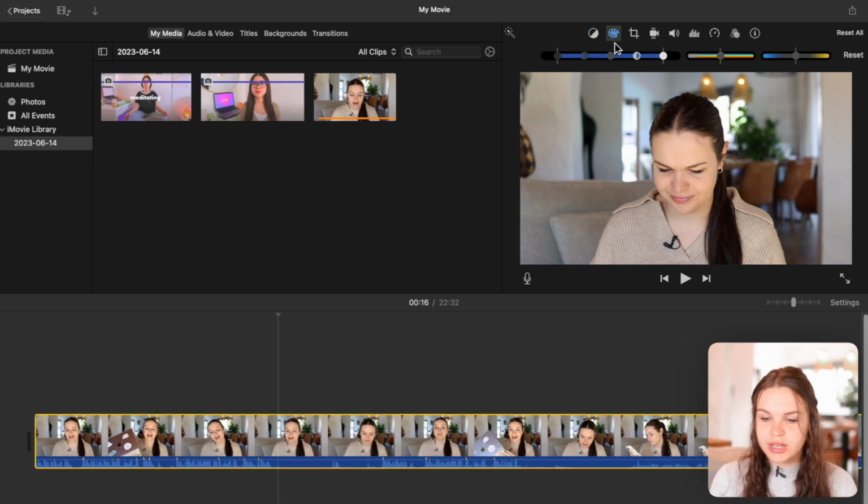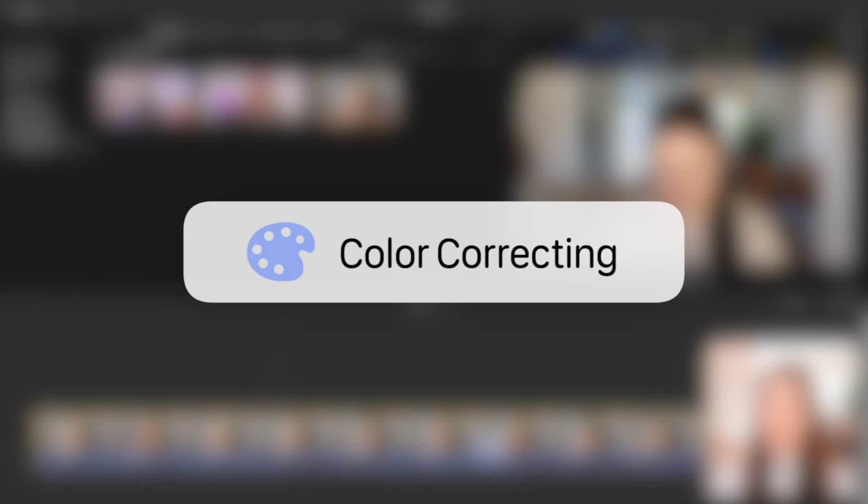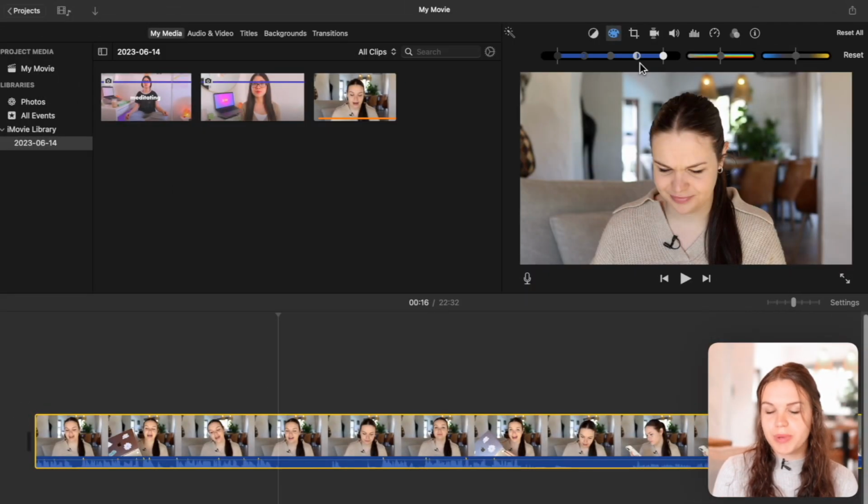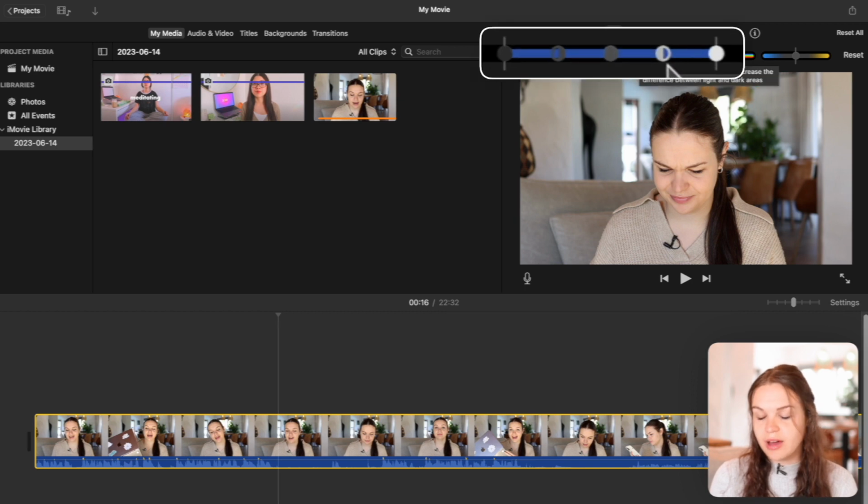Then the next section here, which is this section, you have some more color correcting tools. These are more basic. So the first section we have here is this little bar with different toggles. So you have 5 different toggles here. This one here that is like half a circle is your contrast. So this, as you can see, moves with the second circle. So you can adjust your contrast here. So that's kind of like the contrast between light and dark.